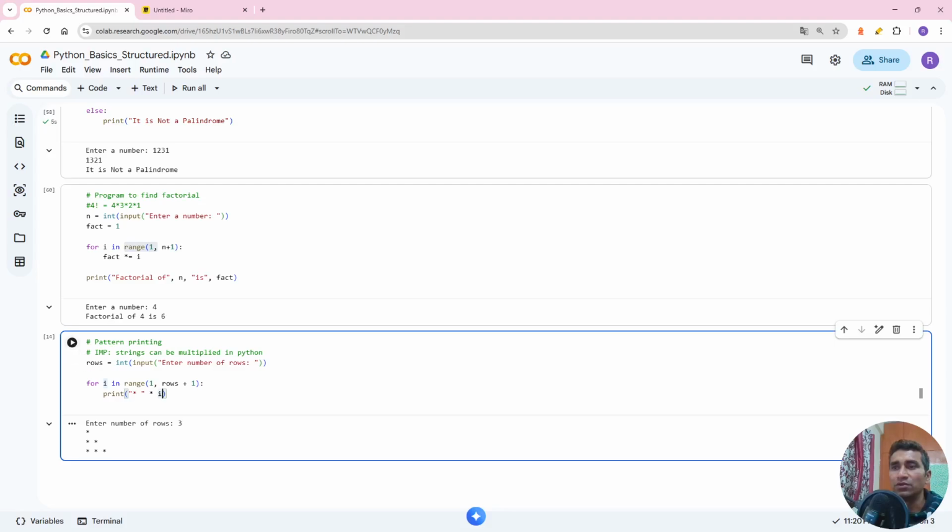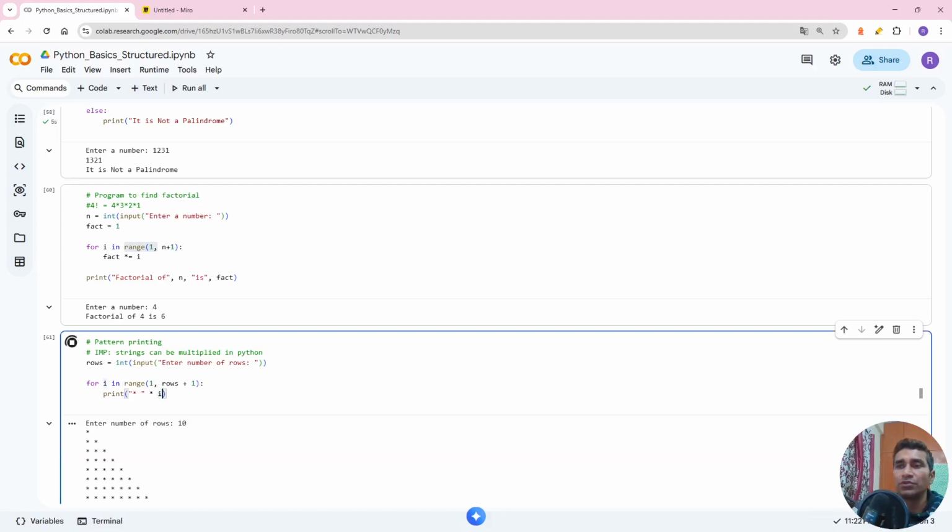Whatever rows you enter, you are going to get the pattern from here, and from print you are printing one by one. By default, it is printed to the next line. So you are going to get this row printed row plus 1 times. If I happen to give 10, it is going to print that number of stars in triangle form.